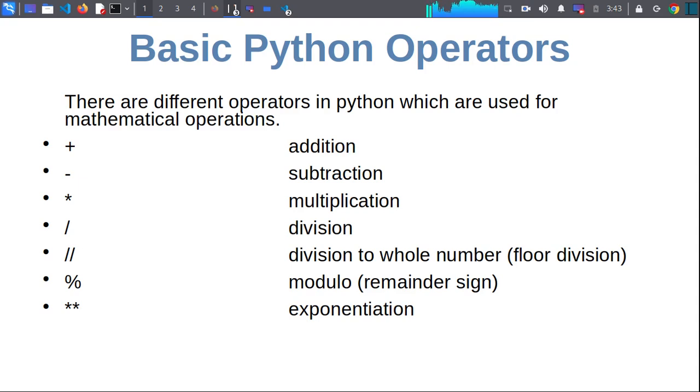In this video tutorial, we're going to be looking at basic Python operators. As you can see here on the screen, just like in mathematics, we have addition, which is the plus sign, subtraction, which is the minus sign, and the asterisk is used for multiplication, and the slash is used for division. The double slash is the floor division, which is division to a whole number, while the percentage sign is the modulo sign, which is the remainder sign. For example, when you divide something, what is the remainder? Exponentiation has to do with what power.